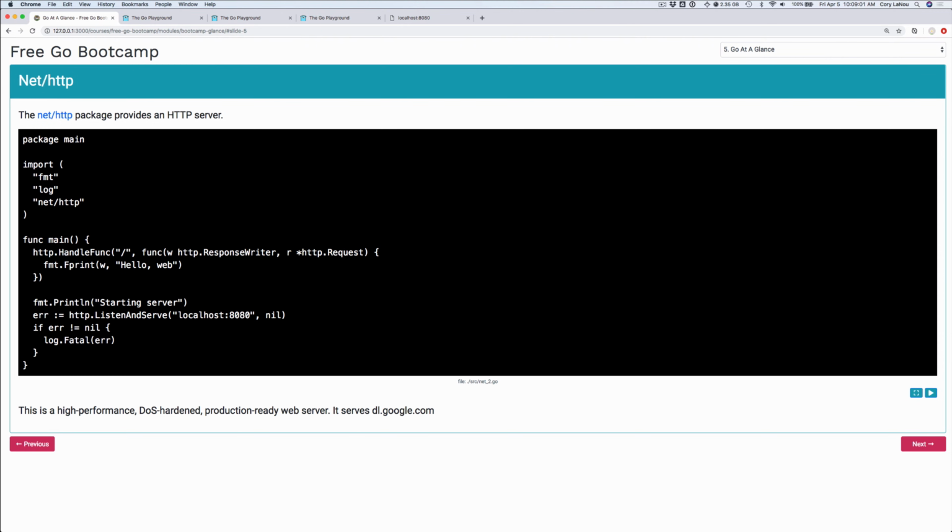Now, this is a high-performance, hardened, production-ready web server. It actually serves dl.google.com. People ask me all the time, can I use the native web service that comes with Go, or should I use a third party? The web server that comes with Go is fantastic. It is definitely production-ready. This is something you can use in high-demand, high-scale scenarios for sure.